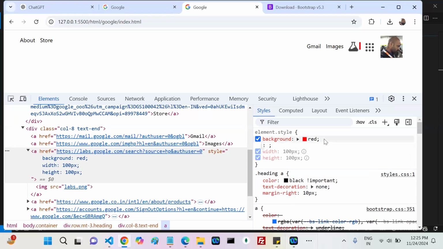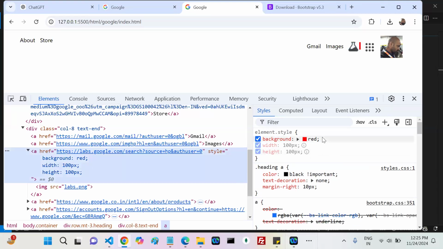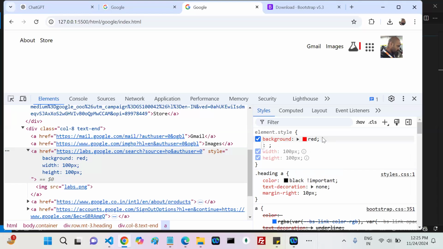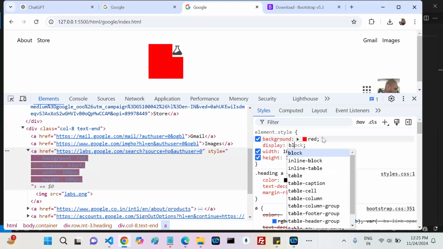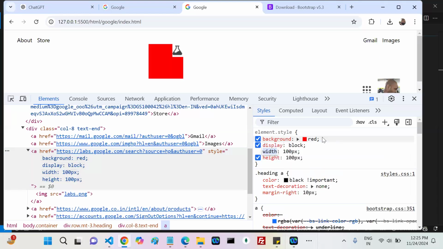So, which one do you want me to apply? Inline, if you apply width and height it is not working. Then can I go with inline block? If I go with block, then what happened? It's taking full width or not?